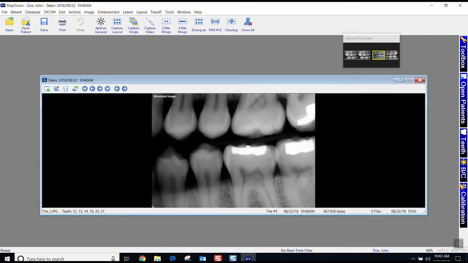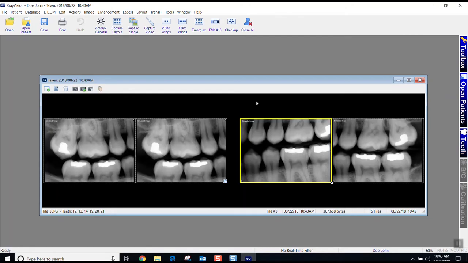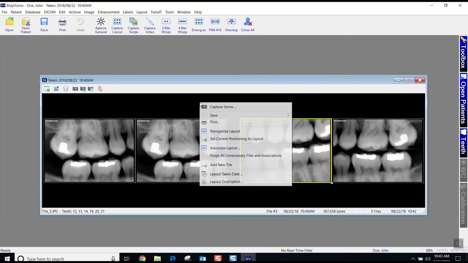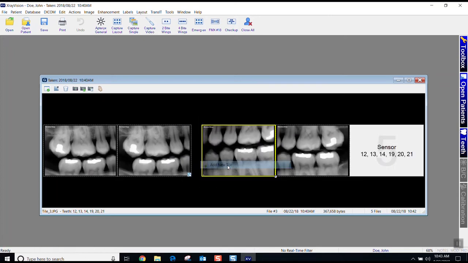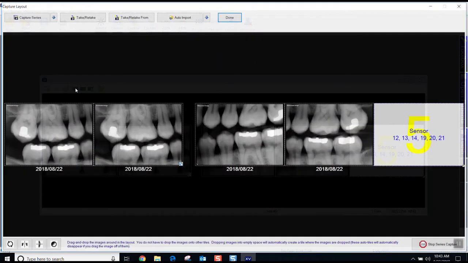If I needed to take an additional image, it happens sometimes, where we've taken our 4 Bitewings and our patient now tells us they've got a toothache on the number 13, that we want to see the apex of any tooth. I would come into this black area, right click, add a new tile. You see this tile number 5 has come up. I would highlight it by left clicking and click on this camera icon to capture the layout.